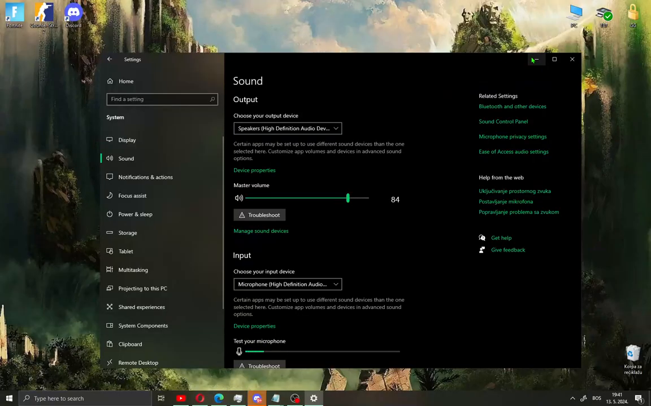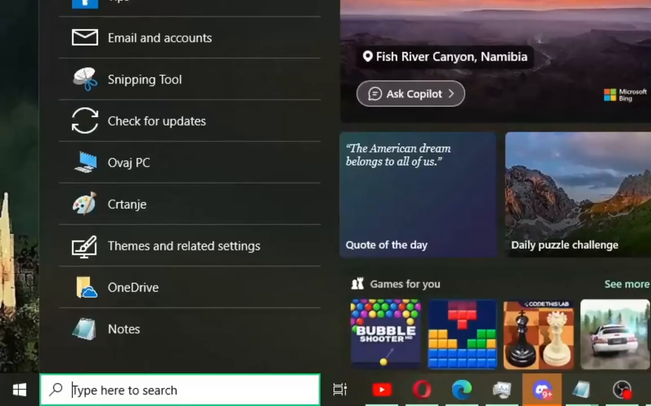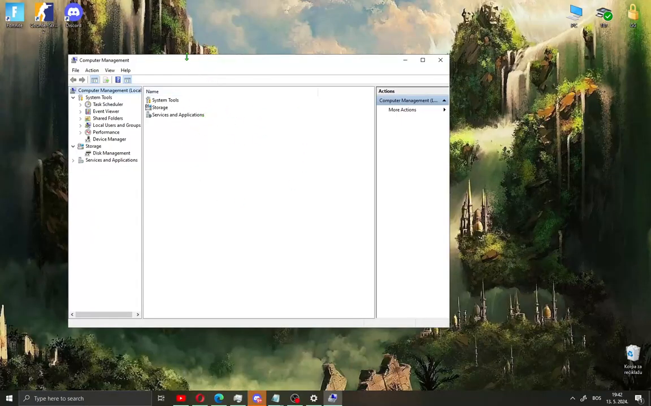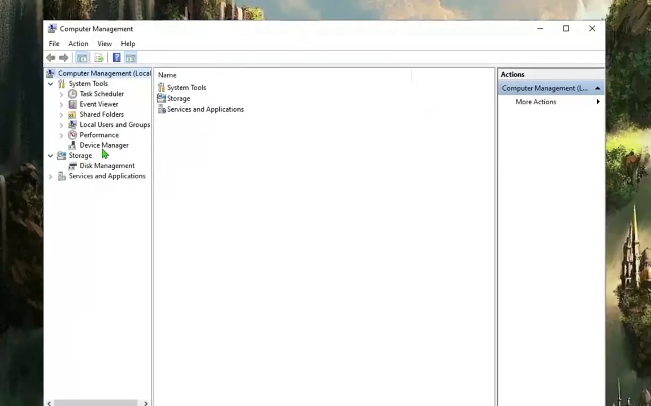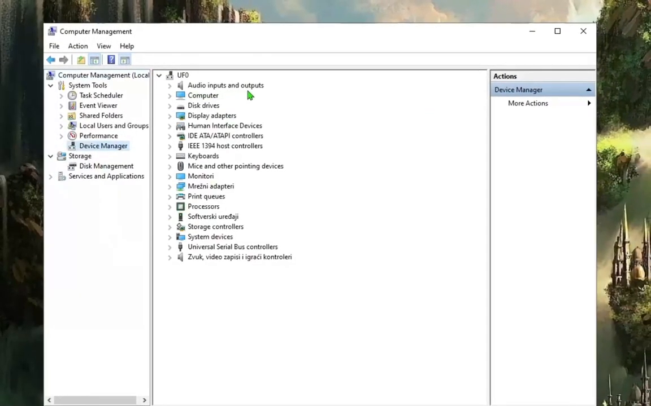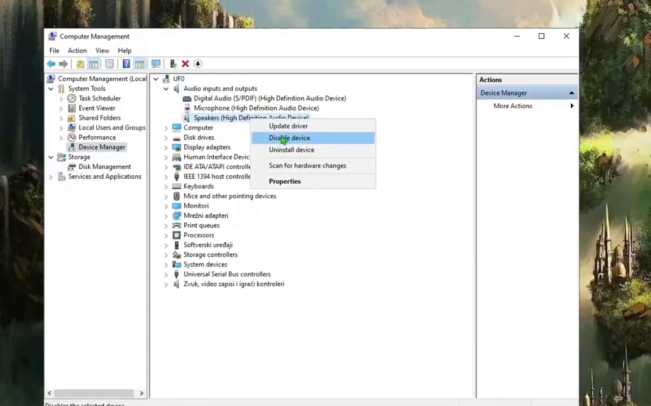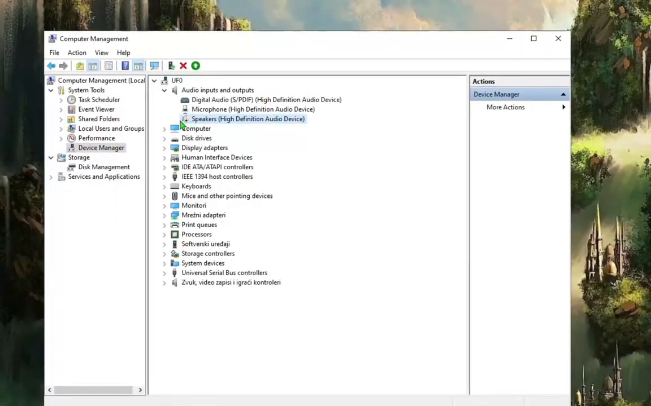Also if this step doesn't help you, just go to your Windows button and search This PC and go here on Manage and you will see this Computer Management window. Go here to Device Manager and you will see Audio inputs and outputs. Click this and find your HDMI device. Make sure this is enabled. When it's disabled you will see it like this.